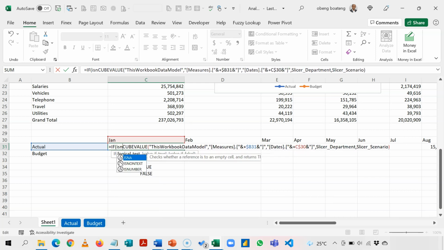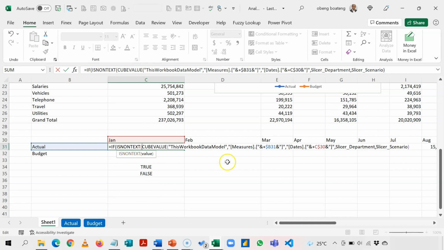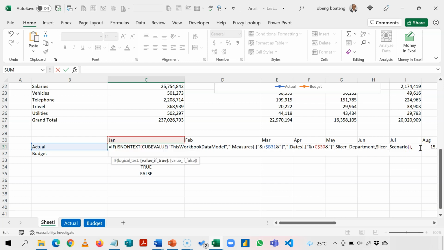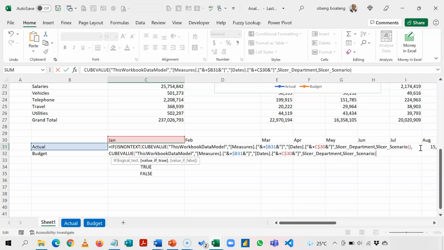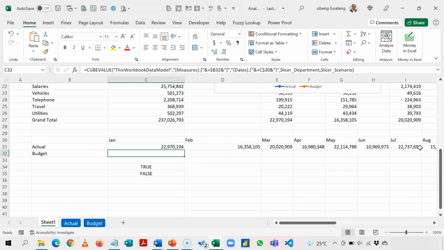So if this is non-text, this entire value is non-text. Okay, our value if true is going to be the original formula. So I'll copy this and paste this here, and our value if false is going to be NA. Okay, so this will ensure that if this is not selected, it returns NA.